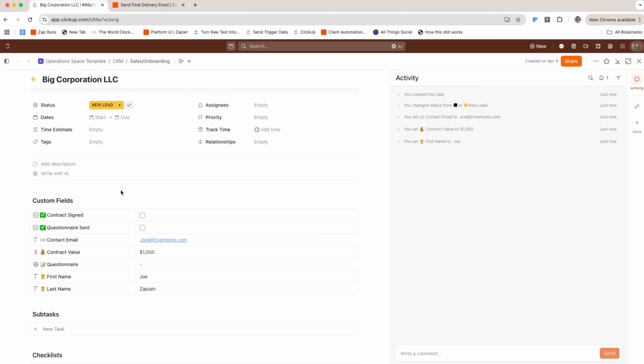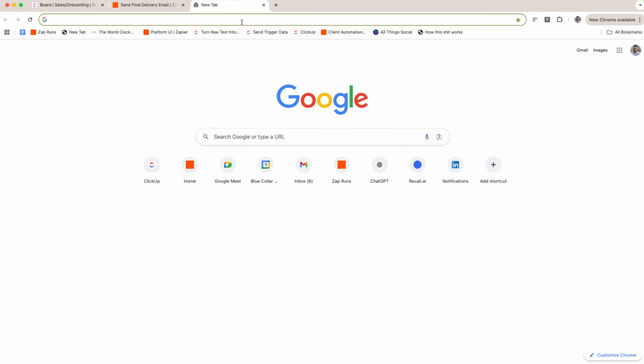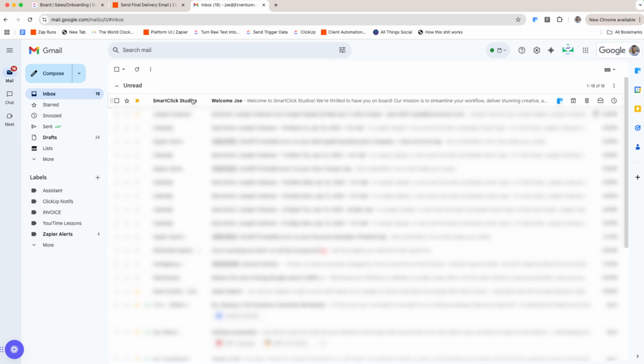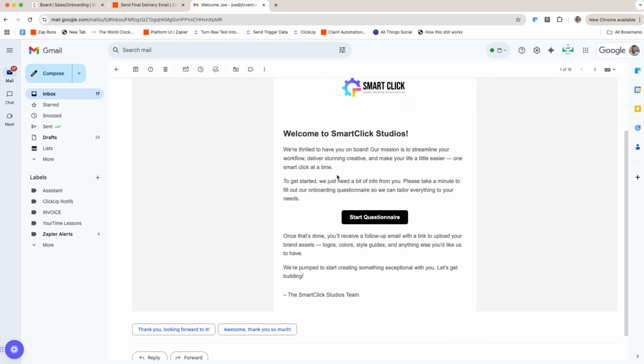There we go. Let's go ahead and say we have a contract signed. And let's go ahead and move on to onboarding. That's going to kick off our automation that sends them the onboarding email. So let's take a look at that. So here we can see our onboarding email. Welcome to SmartClick. We were thrilled to help you on board. Our mission is to streamline your workflow, blah, blah, blah. Let's go ahead and start the questionnaire.